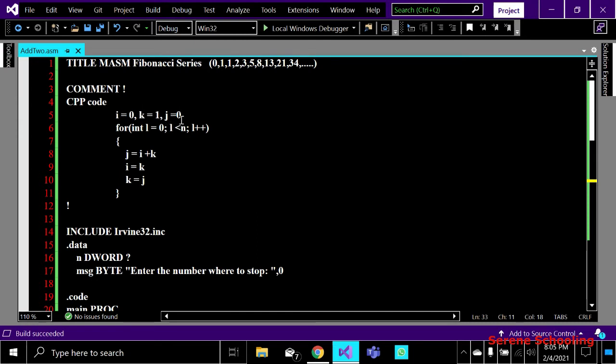And j is storing the sum of the previous two values. Initially j is 0, and it will be updated with 1 when I take the sum of i and k, that is, i plus k will give me this j.